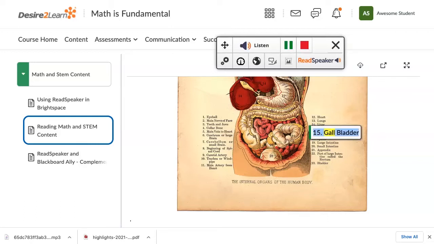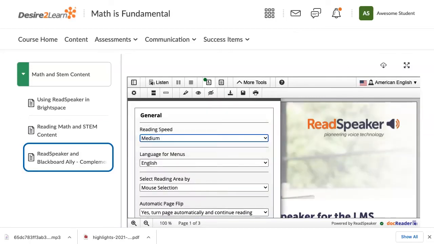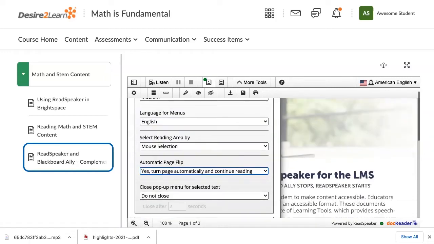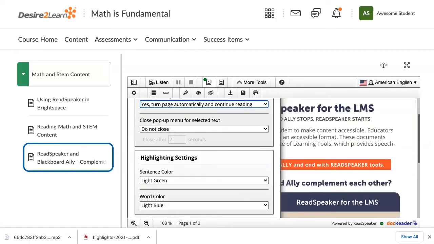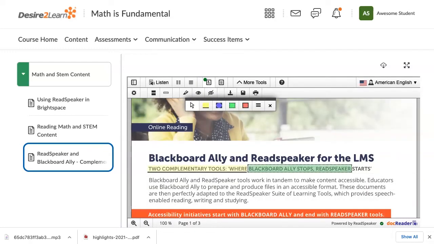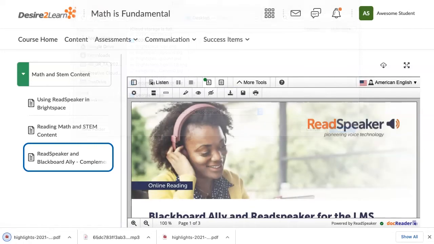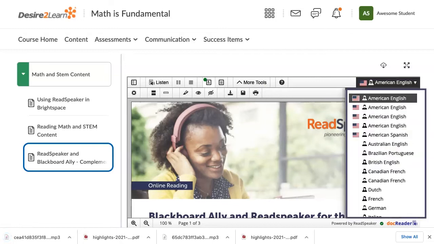15. Gallbladder. Read documents. Select your reading speed. Automatically change pages, and adjust your highlighting settings. Use a page mask, a reading ruler. Use a highlighter with borders to take notes, and then download them for future use. Download to MP3. Save, print, and change voices.